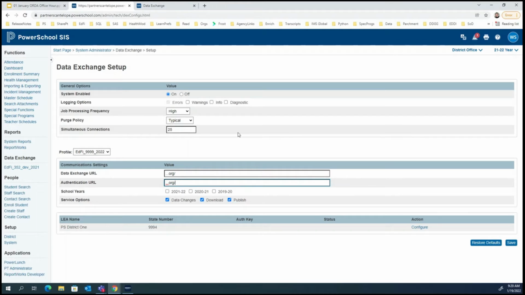And Wendy, are those URLs unique for each district? They are, yes. That's one of the reasons why I didn't want to put one here, in case somebody was taking really excellent notes and ended up with one that wasn't correct for their district. Very good question. And those unique URLs will come with the keys, secrets, and credentials. That's right, they will.